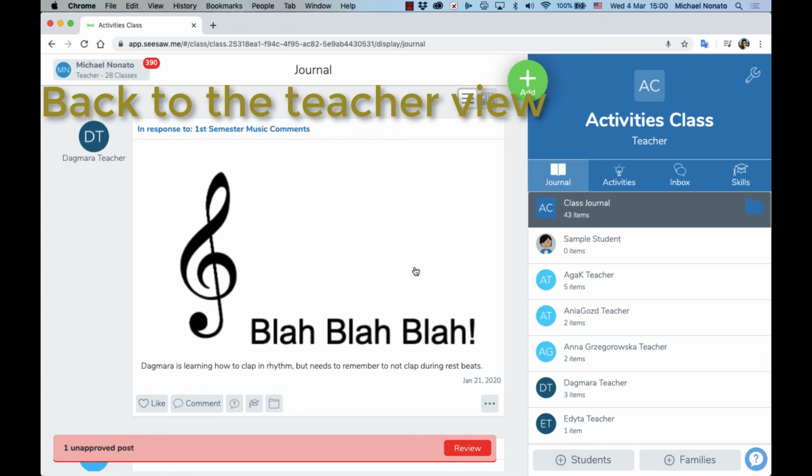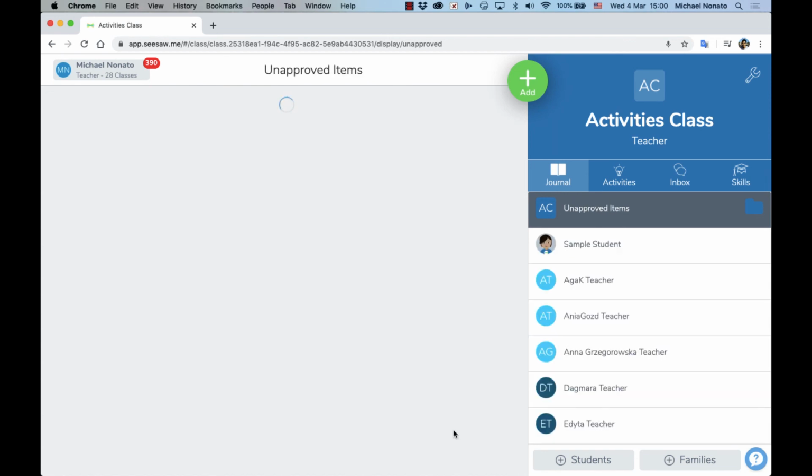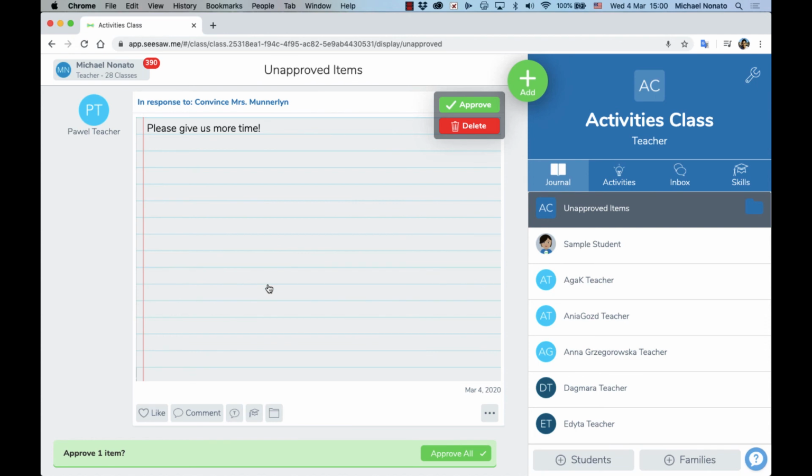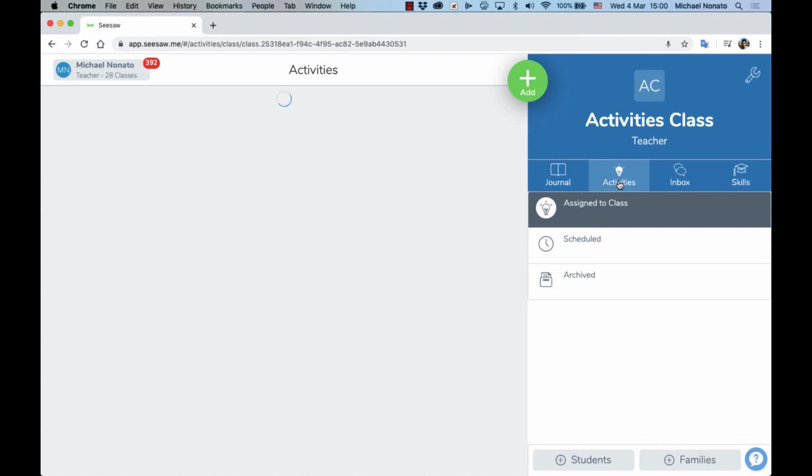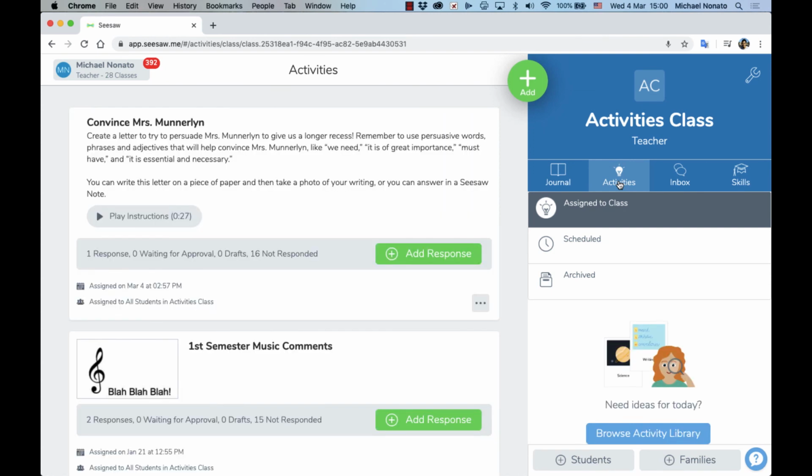So back to the teacher view, a teacher would see that there's one unapproved post. They would click on review. From this review page, they can just choose to approve it. And if you click back onto the activities tab, you'll see that there's 1 response already in, 0 waiting for approval, and also 16 students that have not responded yet.